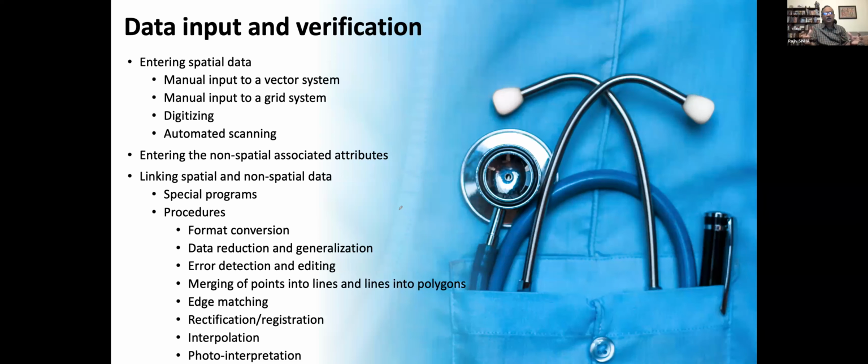And then, to link the spatial and the non-spatial data, you design a spatial program. There are procedures for doing that. There are format conversion, data reduction strategies, error detection strategies, and then editing of the data. You then have to merge points into lines and lines into polygons. You have to match the edges of the two land parcels, for example. You have to rectify the data, register the data.